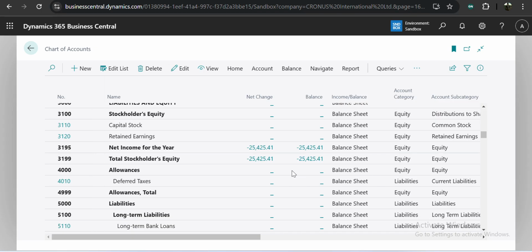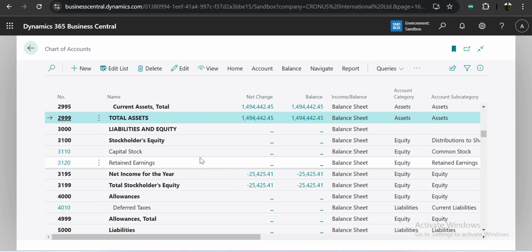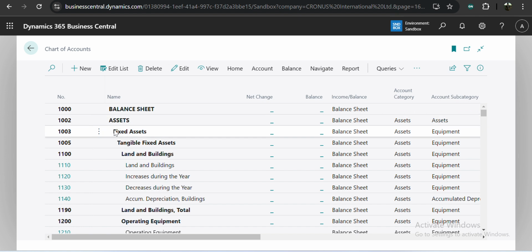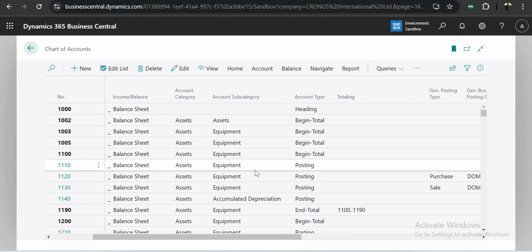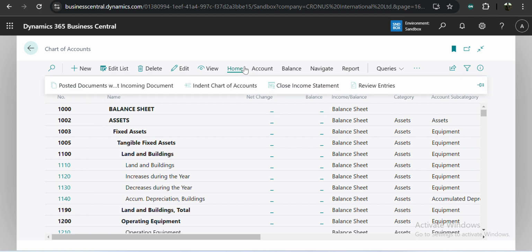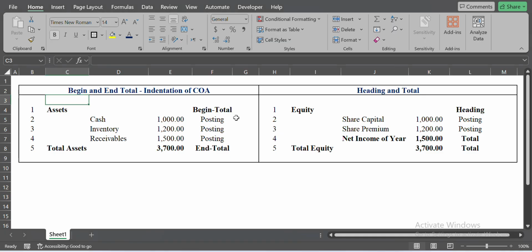Okay, and what do I mean with that? If I go back to the chart of accounts, you can see over here that proper indentation is present when I use the begin and the end total. Okay, and if I go to the Home option, then you can see the Indent Chart of Accounts option present in that. And if you read the description, it says: indent accounts between a begin total and the matching end total one level to make the chart of accounts easier to read. Okay, so if I run the indentation and these accounts are specified in the system, what will happen, it will automatically indent it.